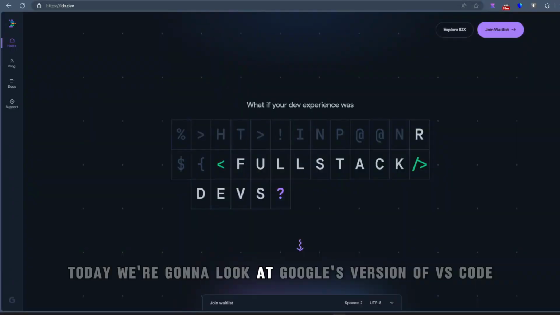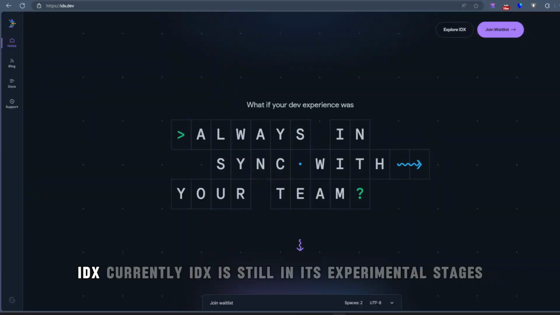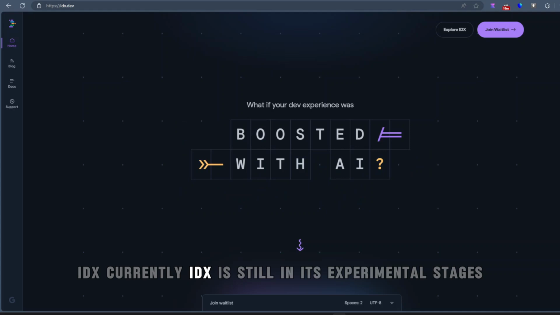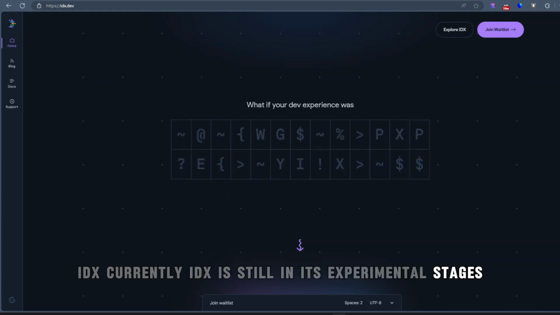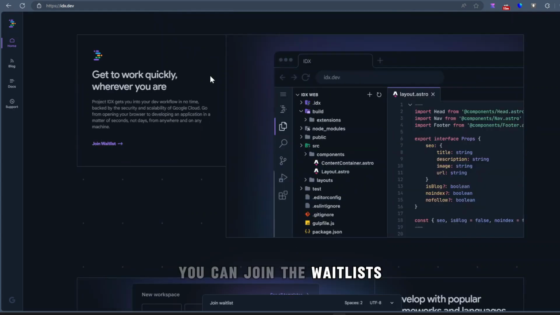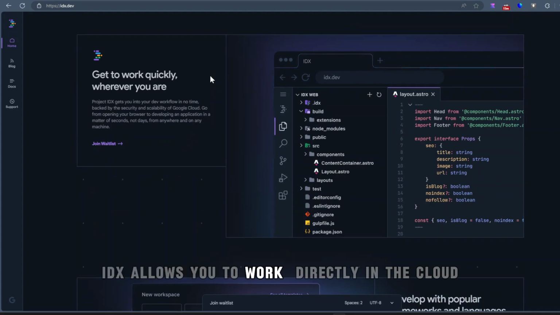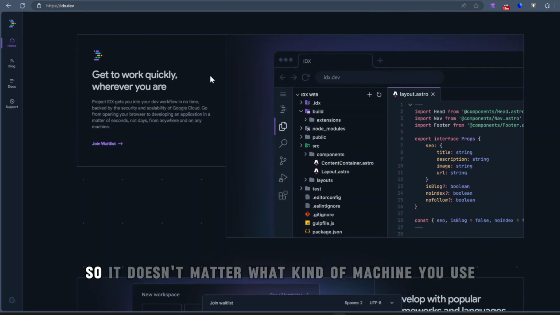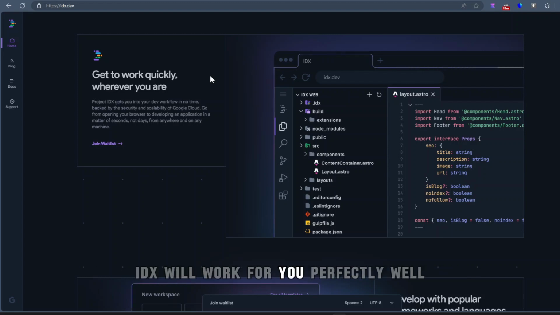Today we're going to look at Google's version of VS Code, IDX. Currently, IDX is still in its experimental stages. You can join the waitlists. IDX allows you to work directly in the cloud, so it doesn't matter what kind of machine you use, IDX will work for you perfectly well.